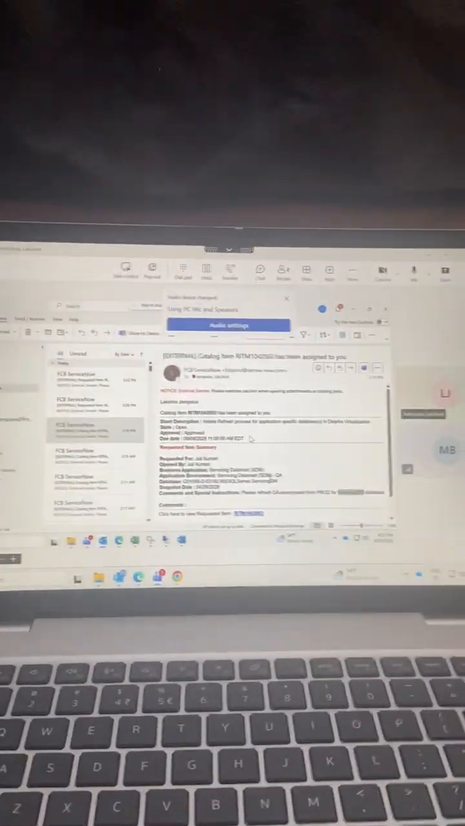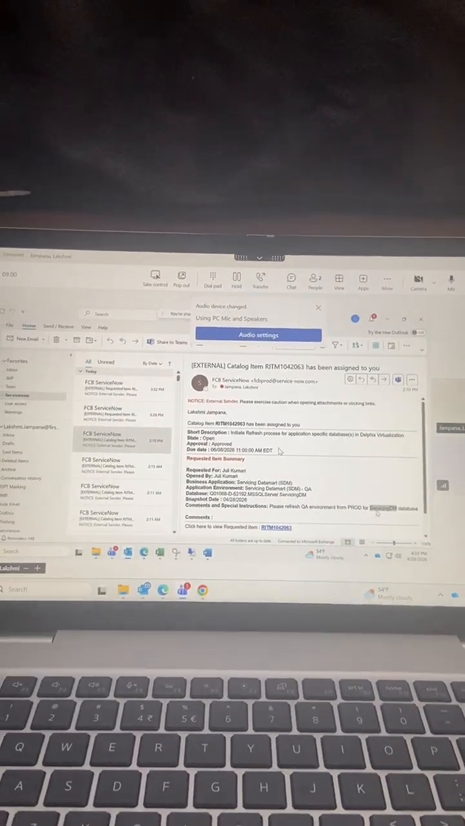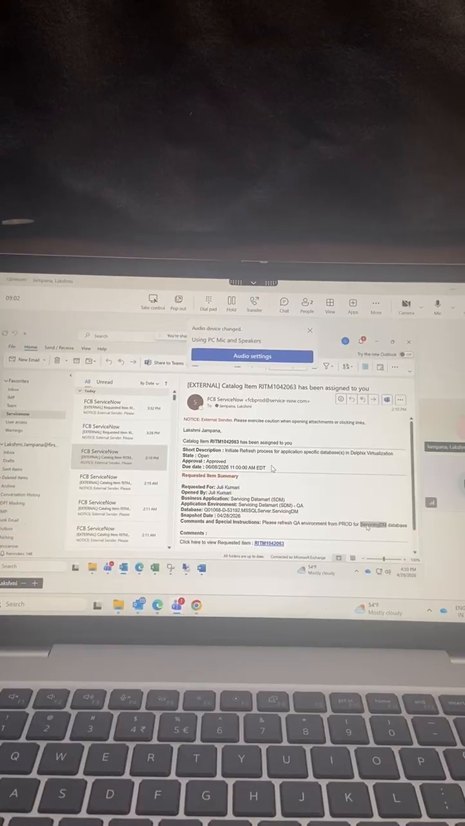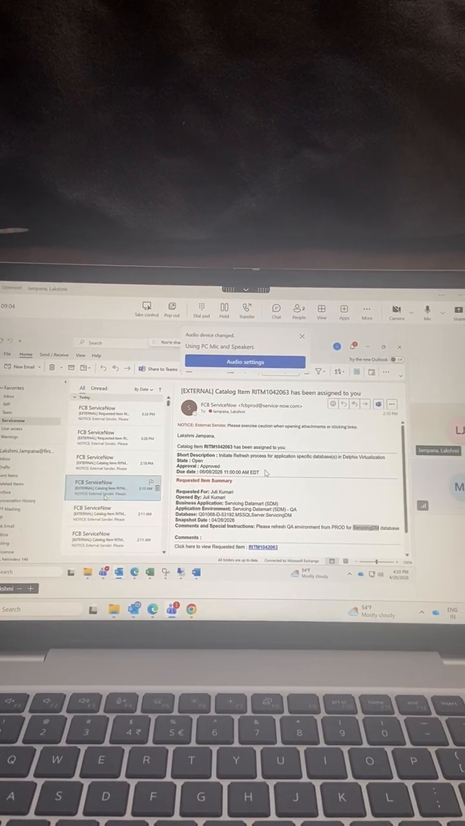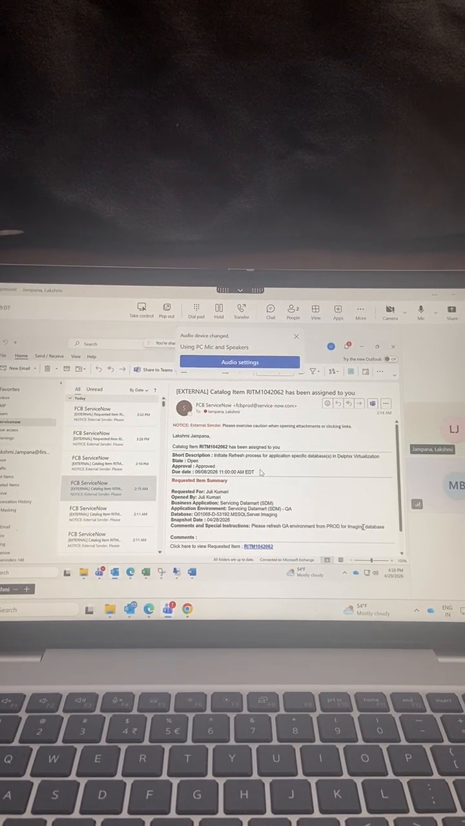SDM is an application. It has different applications like servicing DM. It will take time to complete the refresh, so I started early for it. Now I'll show you for imaging database.